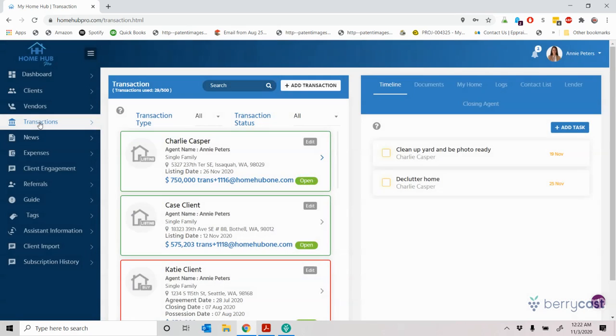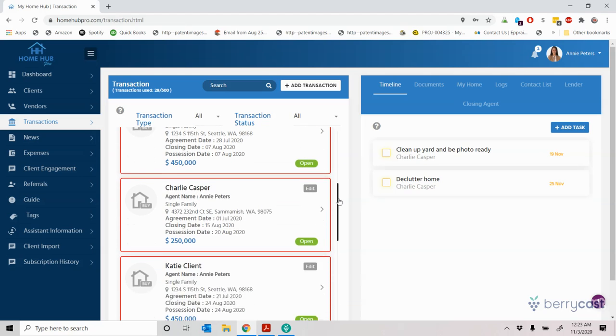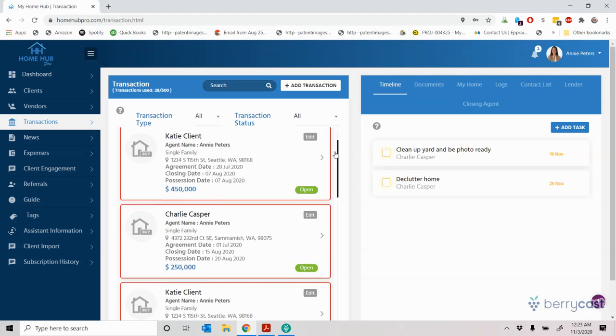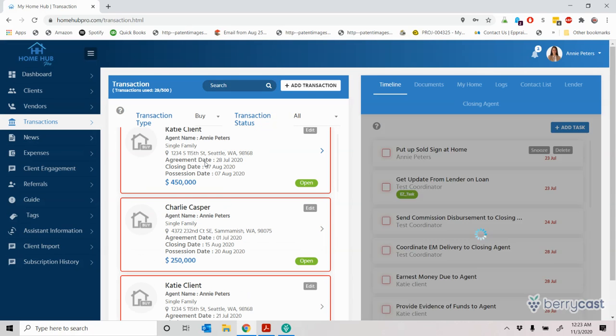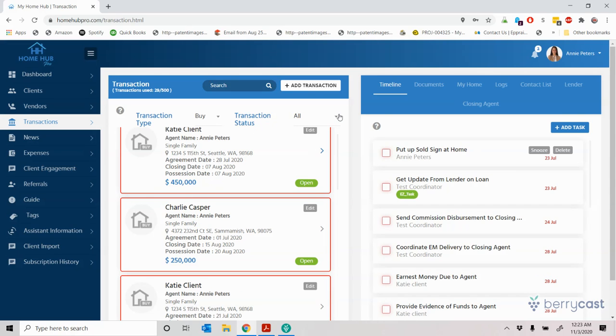It will take you to a screen where all of your transactions that you have ever input into the system will show up. Now you can access them by using the navigation bar here on the side, or you can use the filters here. So if you wanted to see all your buy transactions, you would simply put buy. If you want to see all of your open buy transactions, you would go open. You could select closed or canceled. So let's assume you want to see only your open buy transactions.